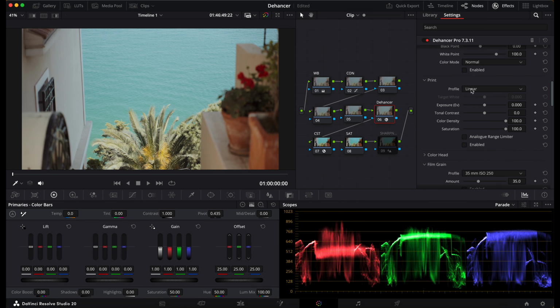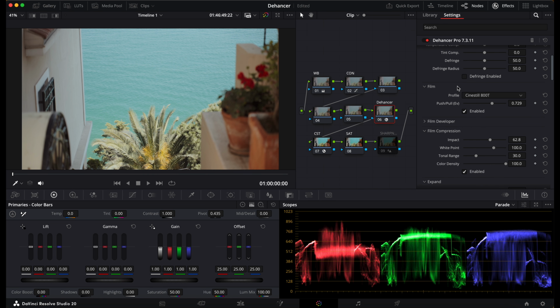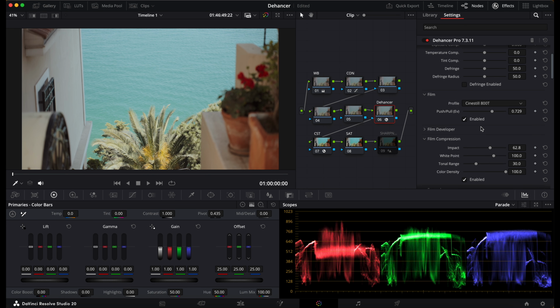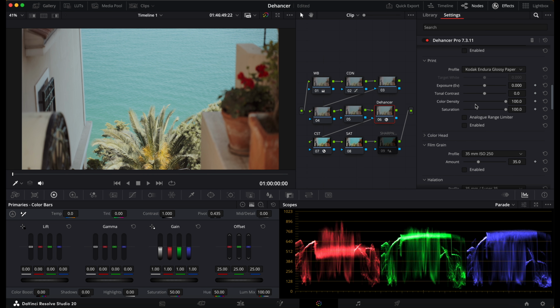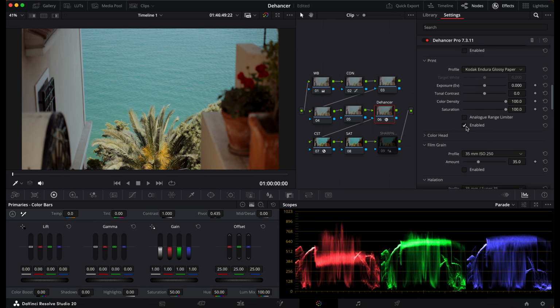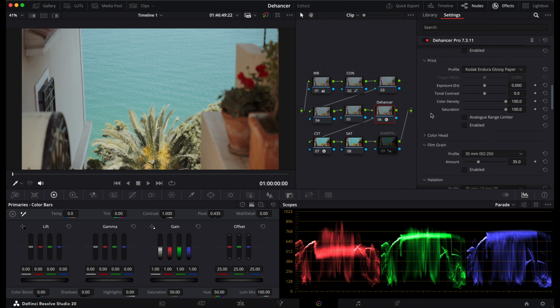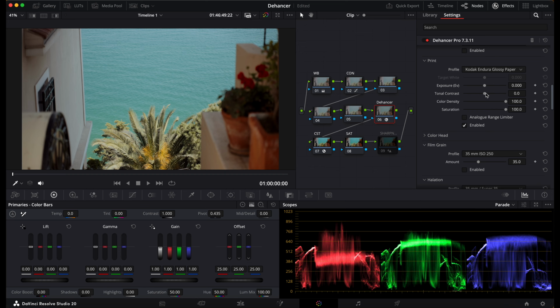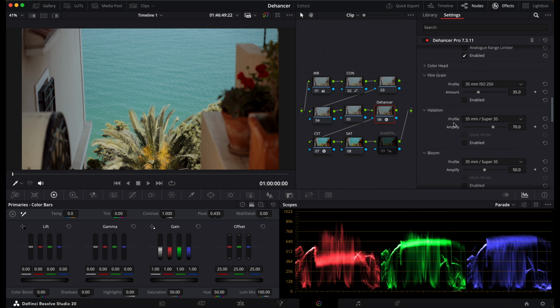And then in the print section, there are settings like linear, Cineon film log, Fujifilm, Kodak and regular paper. But it depends on the film you choose. For this film, I'll be using Kodak and regular paper. As you can see, it is basically a more contrasted profile. So I use this one, and I mostly never touch my contrast and exposure because it's already okay. And I set my color density to 100 again.